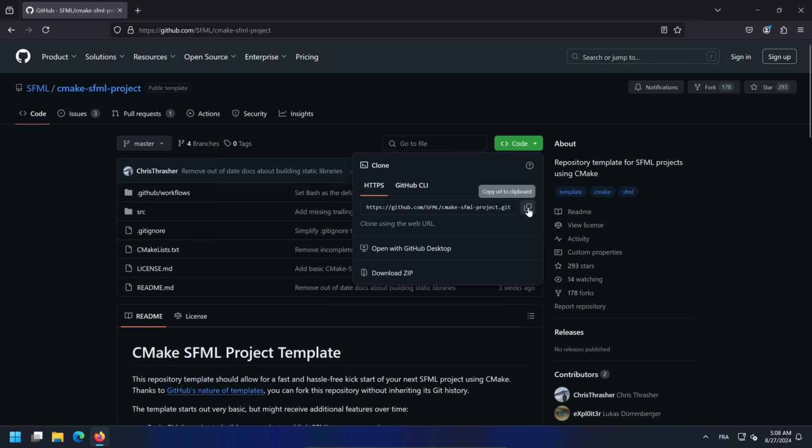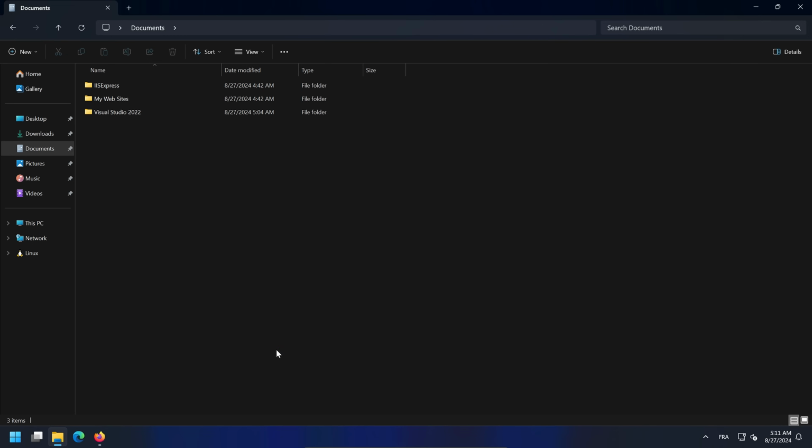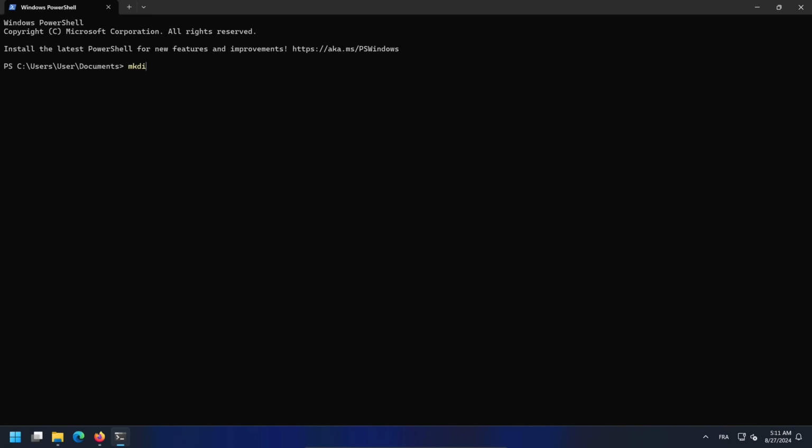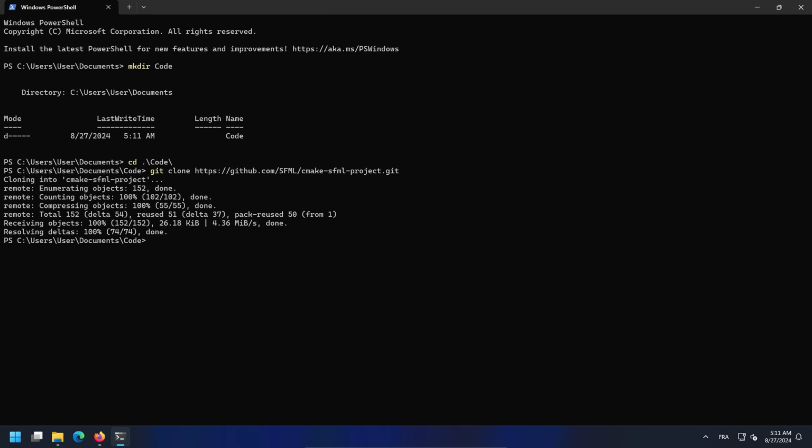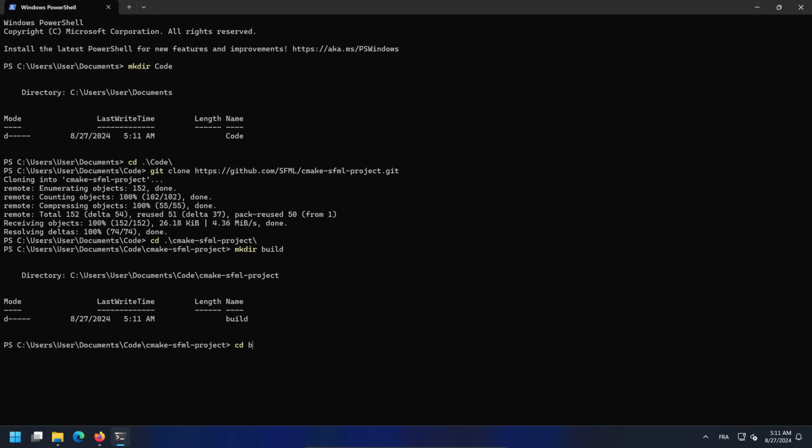We're going to retrieve the URL from the repo and then import it locally using Git. To obtain the code, first go to the location where you want the code to be copied. Then use the command git clone, followed by the URL of the repo. This will download the code and configure the repo. We'll then create a build folder inside it, containing all the files related to the project's configuration and compilation.